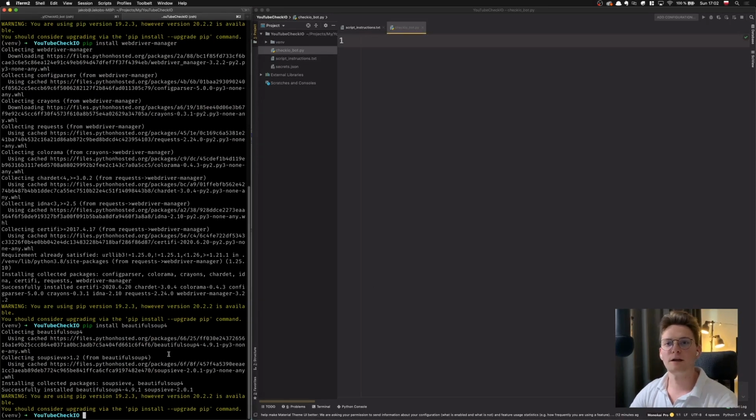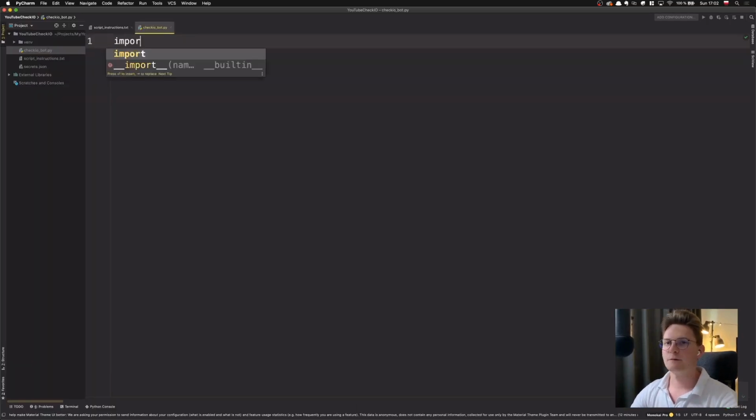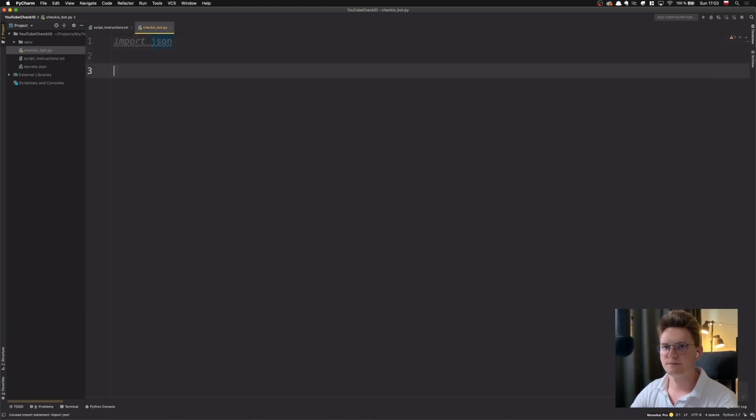Alright, so we have all of the libraries installed: the WebDriver Manager, BeautifulSoup, and Selenium. If we need some more libraries, of course, we'll add them later. Let's clear the console and let's start coding. So let's start with importing the JSON. And now let's create the function which will just read our credentials in the beginning.